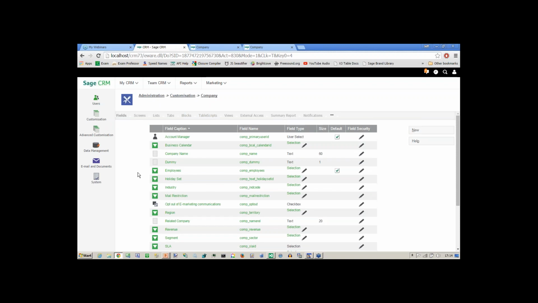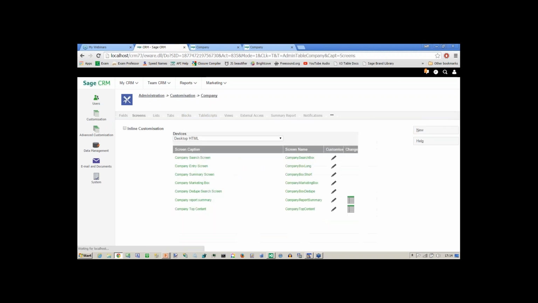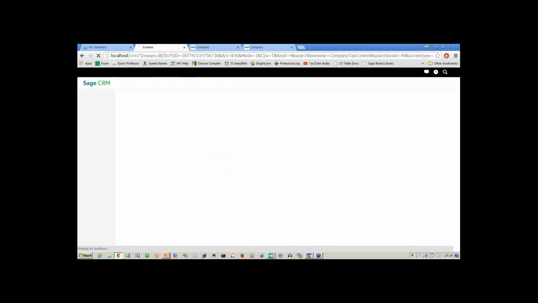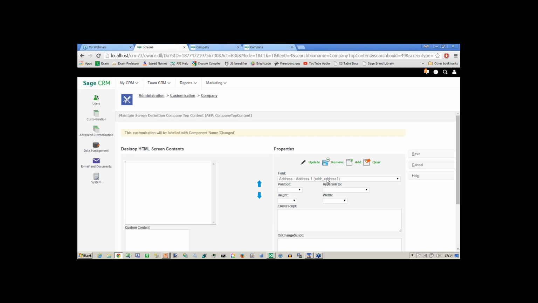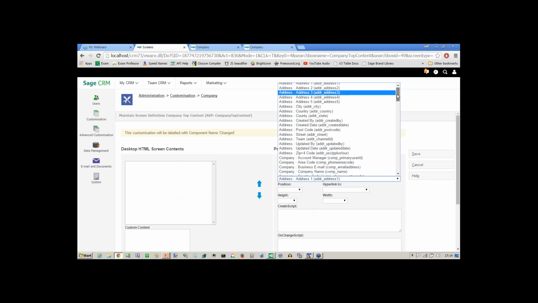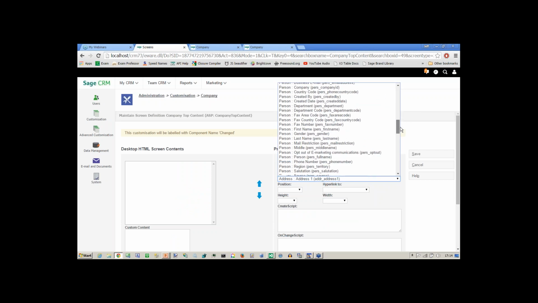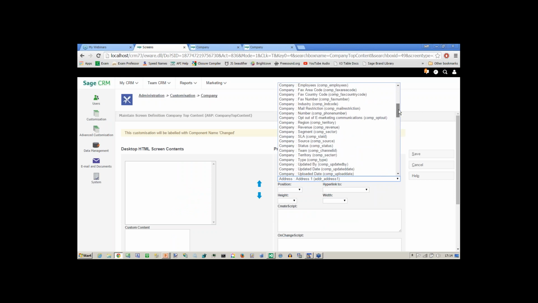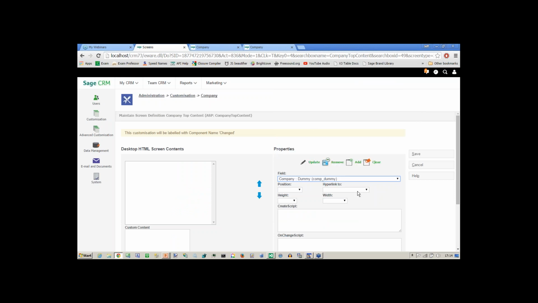So everyone can see it. Now everyone can see it because I know that everyone can see it, because I can come to the top content screen, and the top content is used to allow us to extend the information that is displayed at the top part of the screen. And if I look through here, I can find my dummy field somewhere in here. There we are, dummy, and I can add that in and choose save.